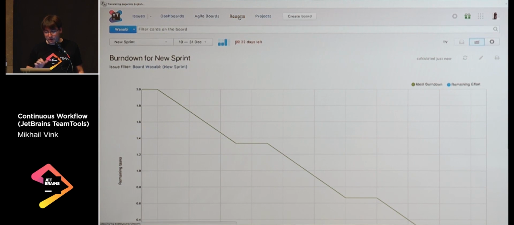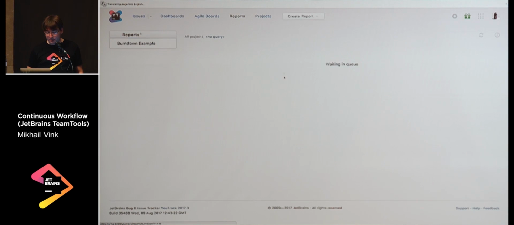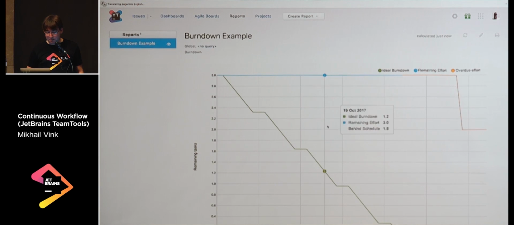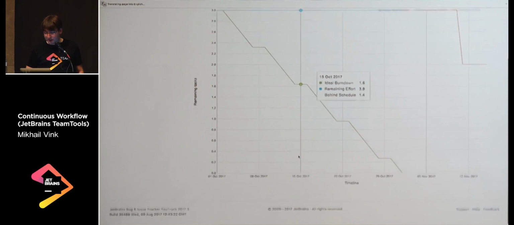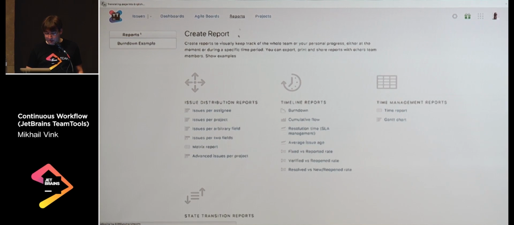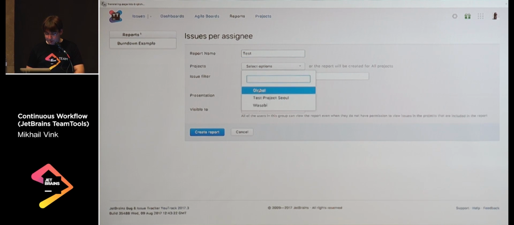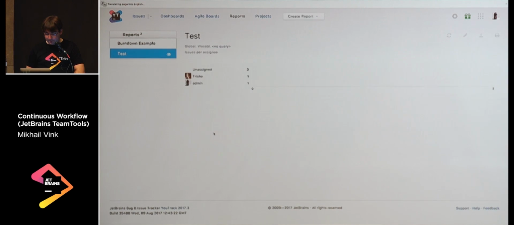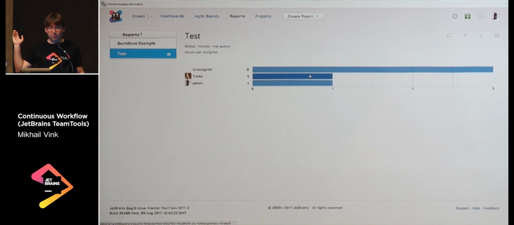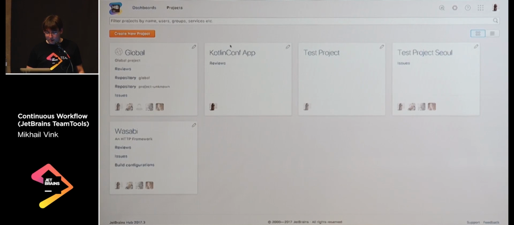But in addition to those, we have quite extensive reports, and it's really easy to create those. So that's more or less the same burn down, but in addition to that, issues per assignee for Global and Wasabi projects. And that's how we created a report in just a few seconds. And of course, a lot of things you have in YouTrack, and the workflows you can customize.